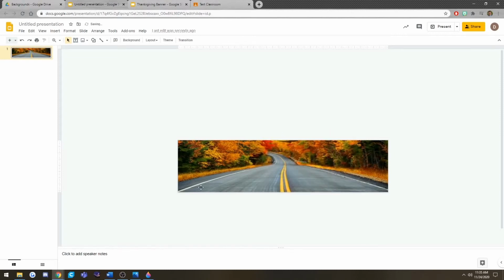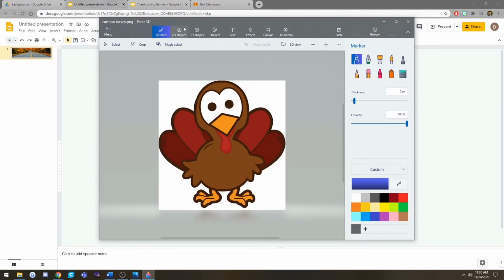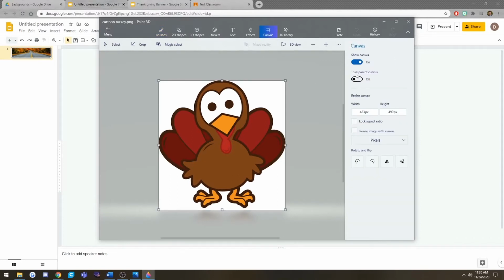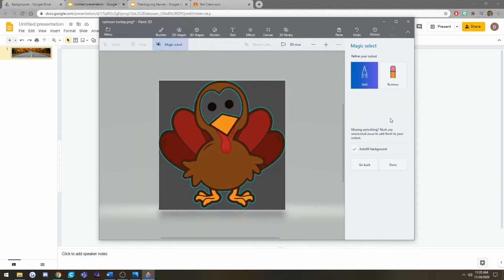So let's get rid of him for now. And I downloaded the picture and I opened it up in Paint 3D in Windows. And we're going to go to Canvas. We're going to select Transparent Canvas. And then we're going to click Magic Select. So we want to make sure that the box is fully encompassing the turkey. We're going to click Next. And then it's going to give us this little green highlight for everything that it's about to select.